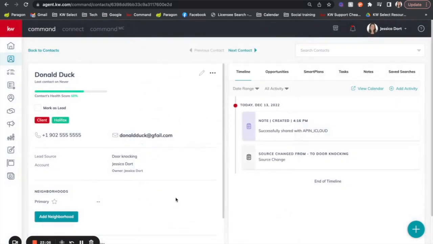Okay. On the right-hand side, we have a timeline. So all of the events that happen for this particular contact are going to show up here. This includes things like your notes. If you do have your email connected in the settings, which we talked about yesterday, it will show any emails that you've sent to that email address for that contact. You will see any smart plans that they have been added to or any communications that have gone out to them from any of those sources.